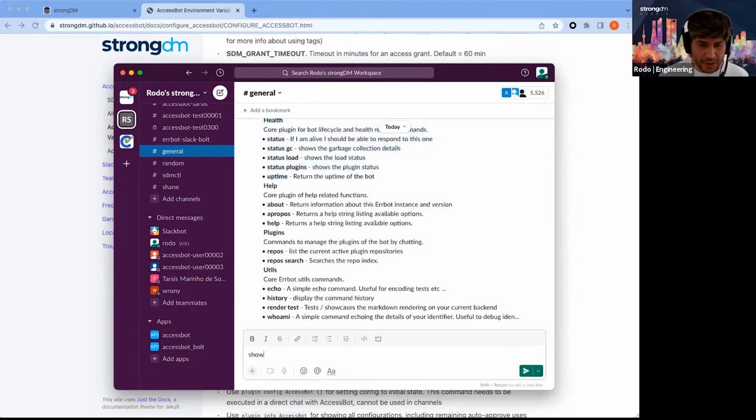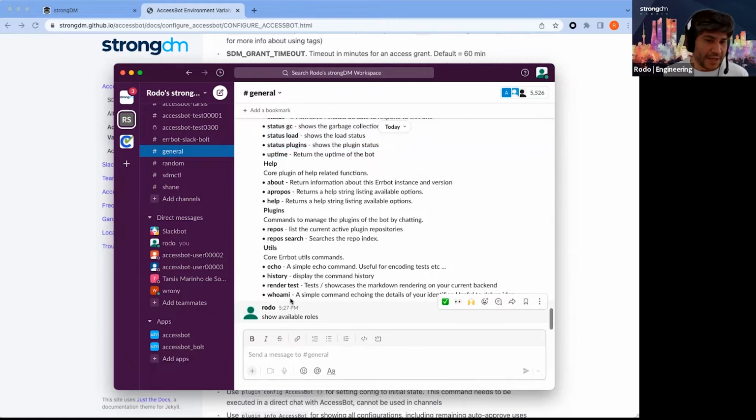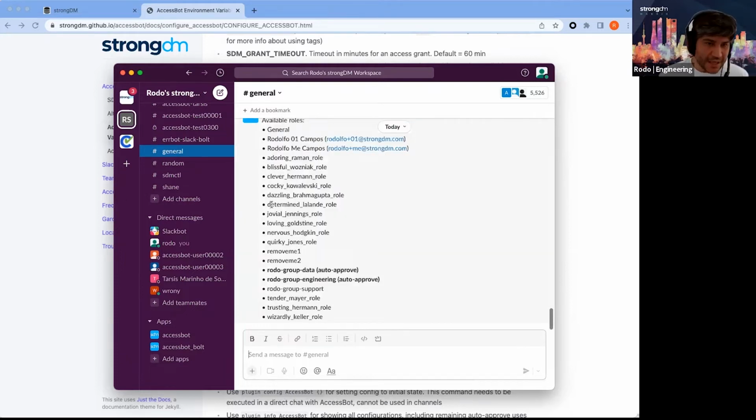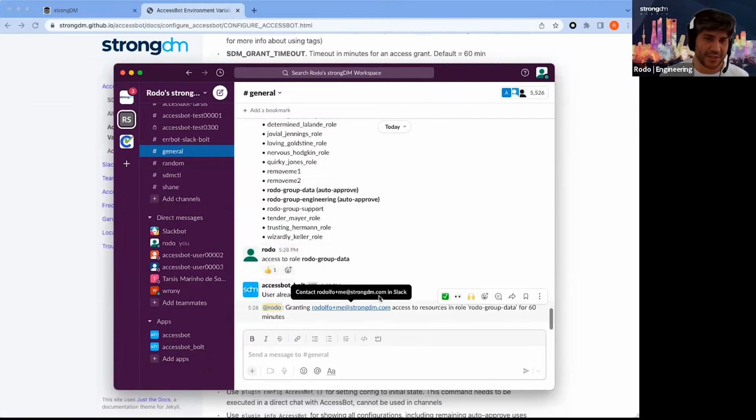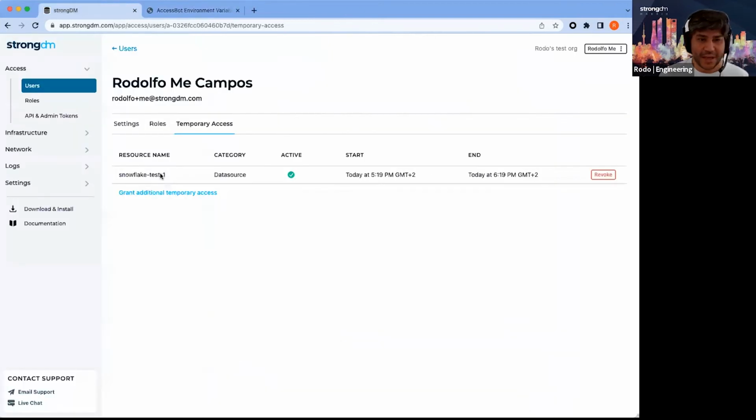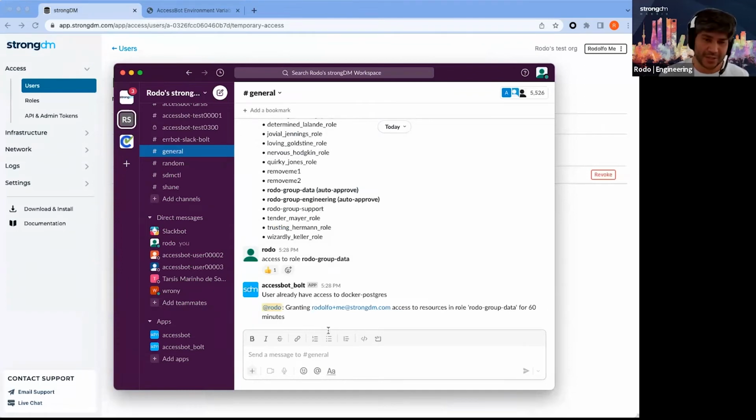So if I start with the roles, I can just say show available roles. It's going to give me a list of roles. As you can see, some of the roles are just regular text and others highlighted. The highlighted ones are configured as automatic approval. So I can just go and say access to role, and the name of a role. And this is going to grant me automatic access to all the resources listed in that role. If I go to my user interface, it looks like this, Snowflake test 1. That's one of the resources listed in that role.